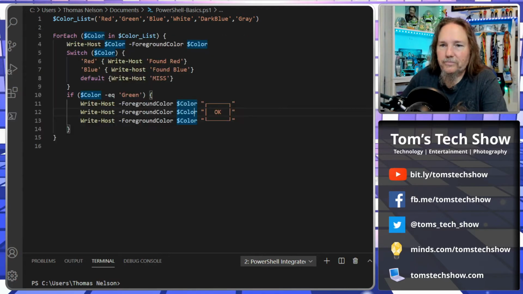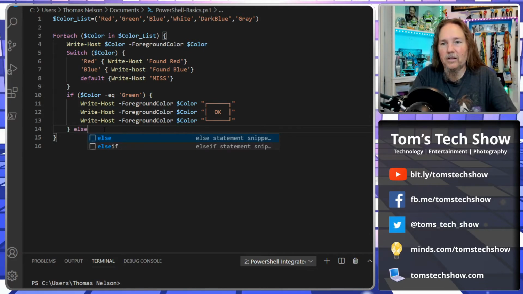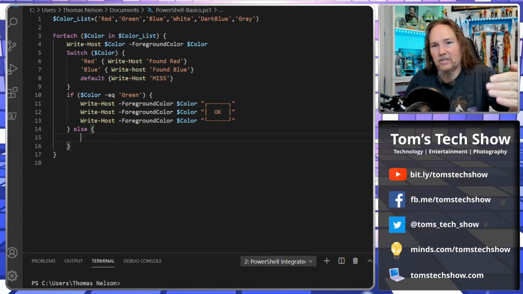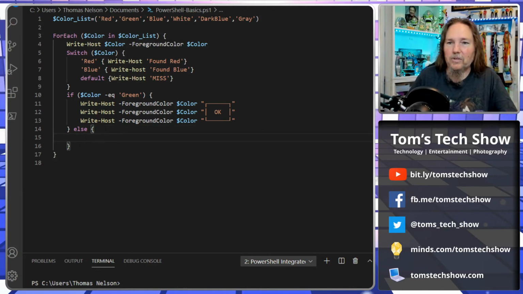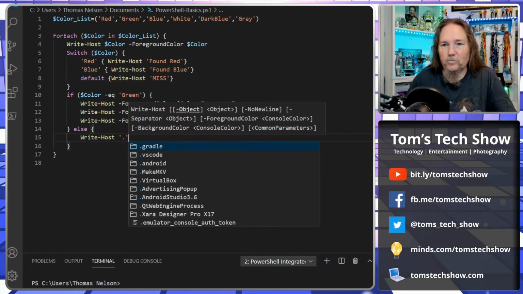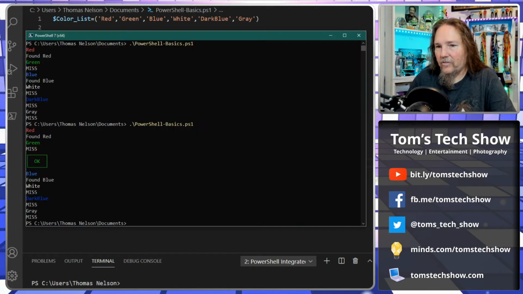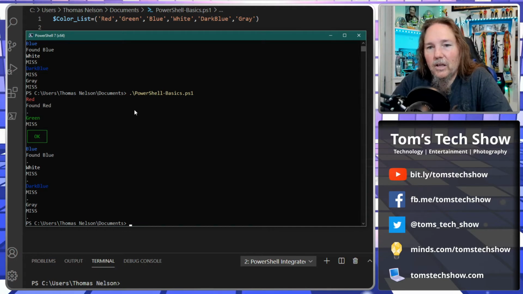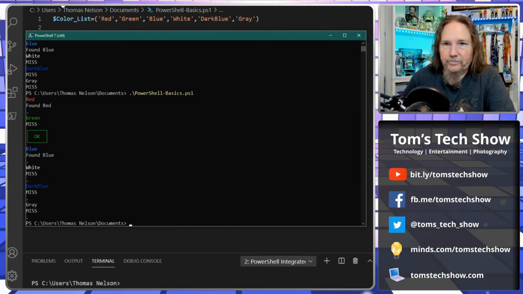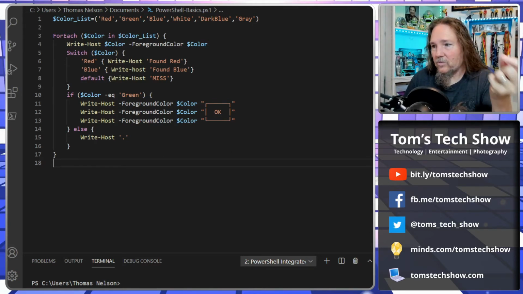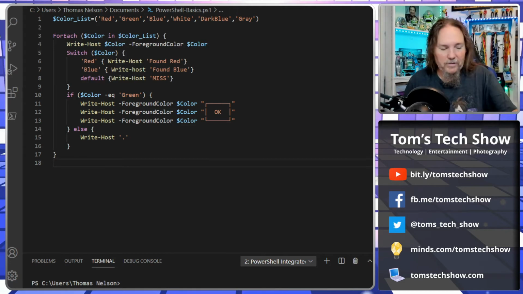the green there. Now you can also do an else and put another statement after that if you want. So if it's this color, then do this. If it's not, then do something else. So we can have it do a Write-Host and just put a dot, right? I can do that. So if it's not green, then we'll get a bunch of little dots in between the ones that are not green. So you can see we're controlling different things, and you can nest all of these things, which is kind of what I'm doing.